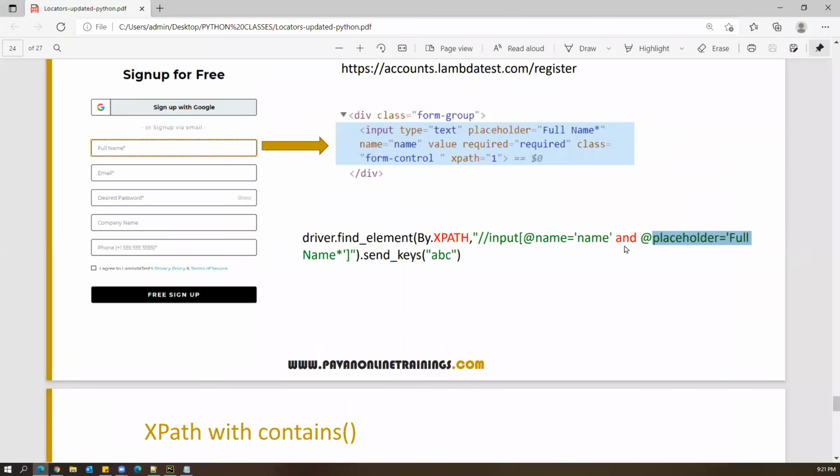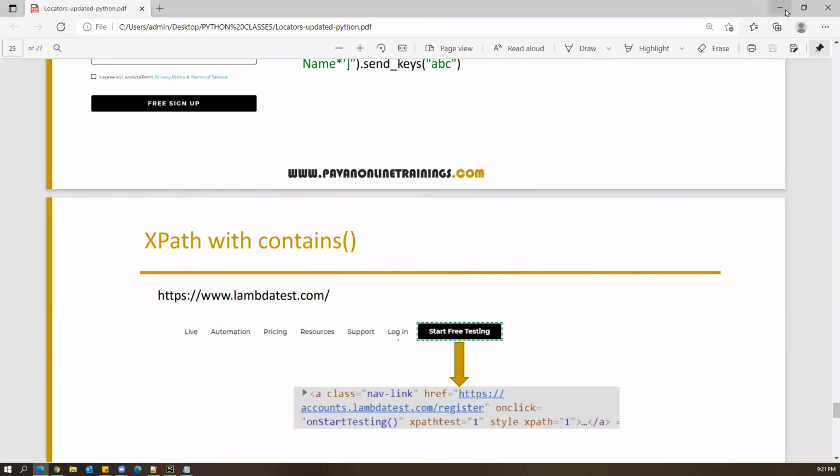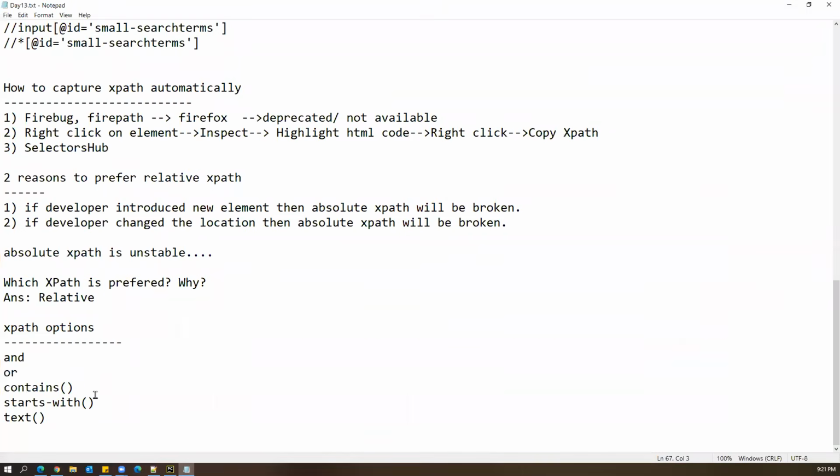Next we will see a few more functions which are available, like contains, starts-with, and text methods along with the XPath. So now let us discuss contains and starts-with, the most important functions. Especially whenever you want to identify elements dynamically, we use either the contains method or the starts-with method. Now let us see how we can work with contains and starts-with.